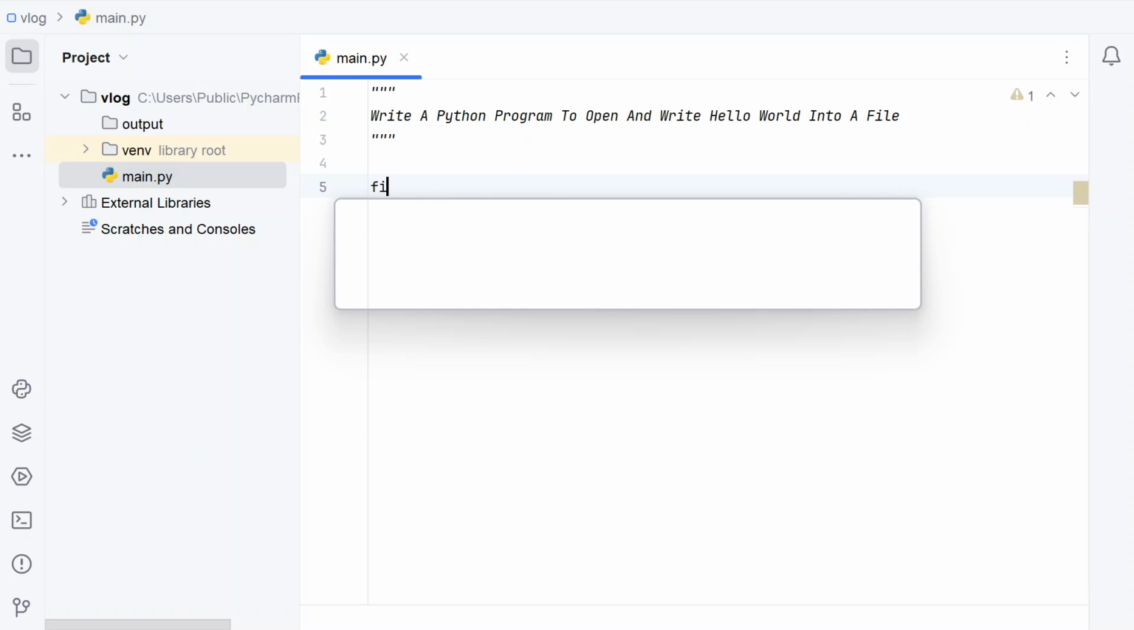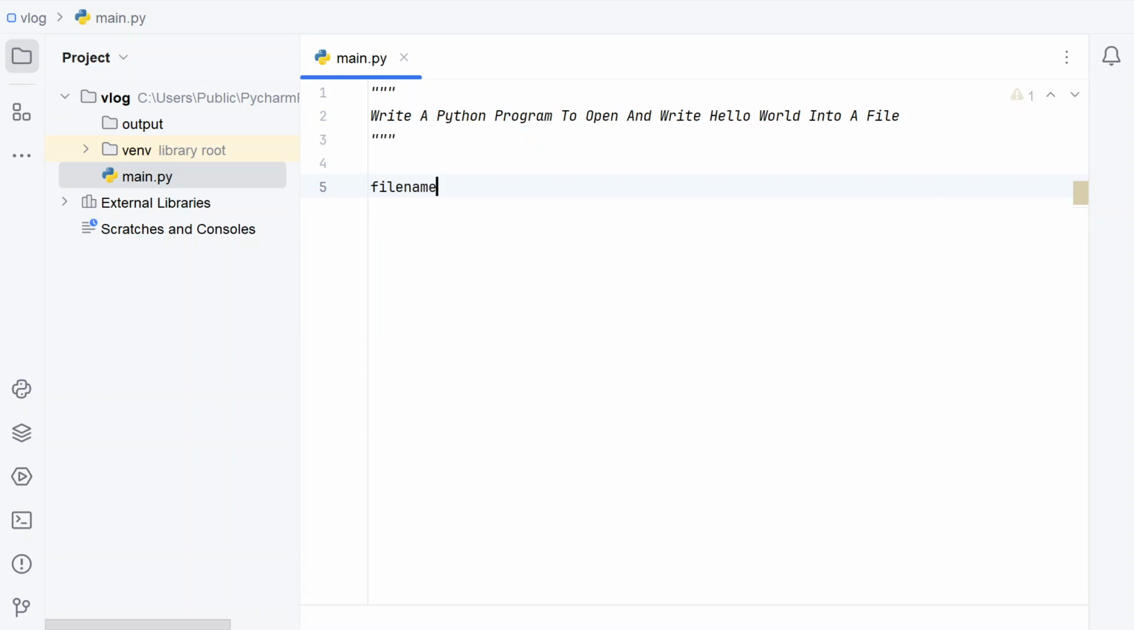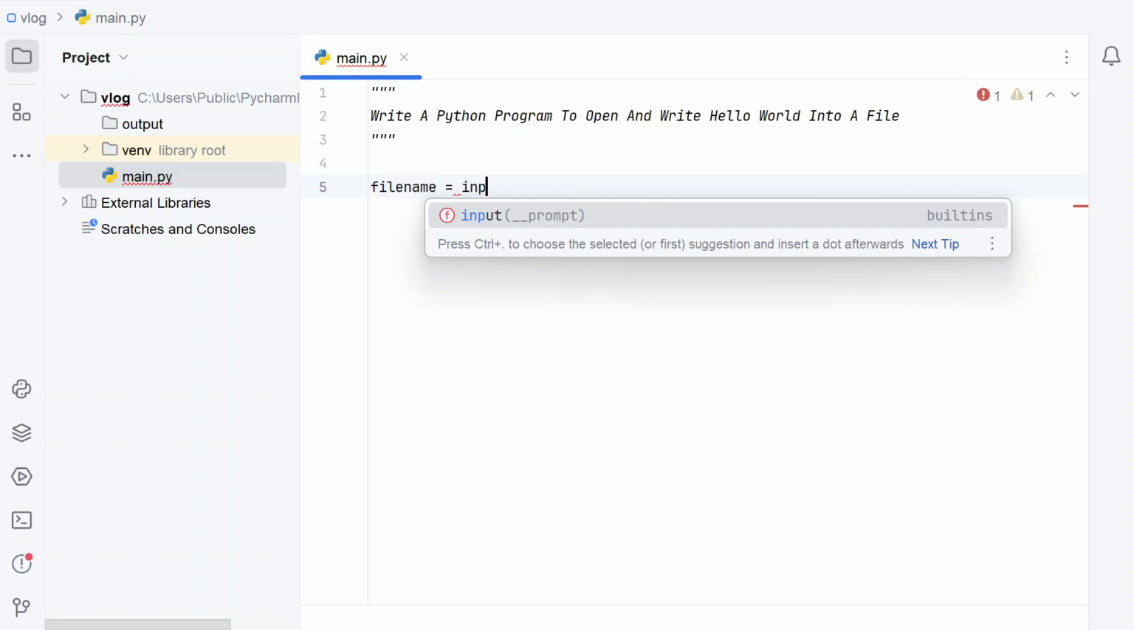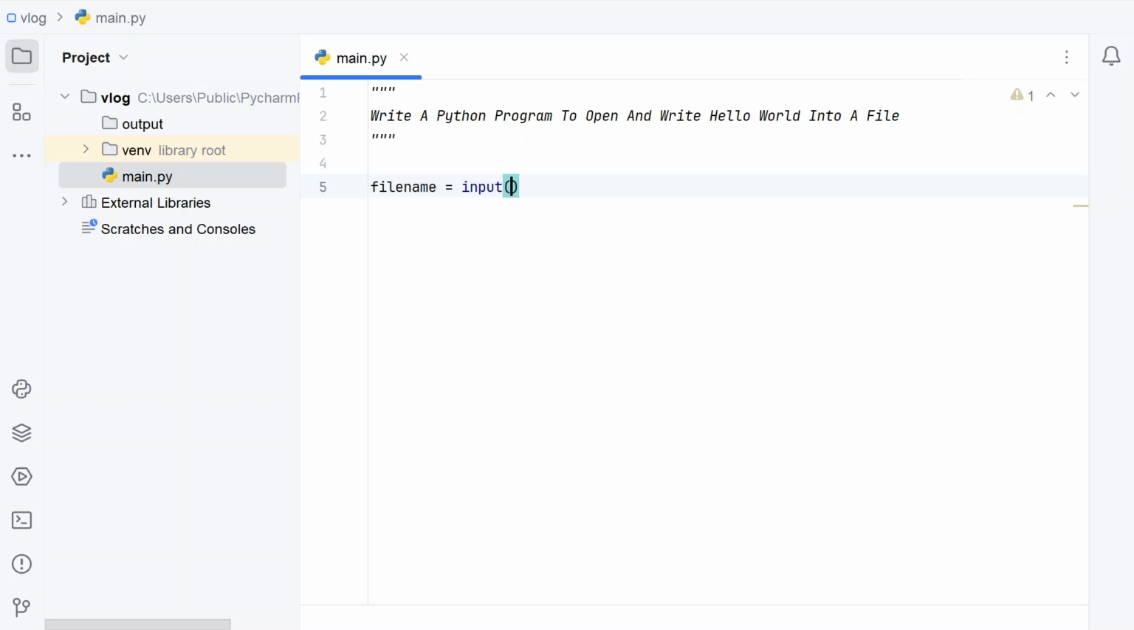Let me take a variable, that is file name, and use the input function call to ask a user to enter a file name. Once the user enters it, it will be of string type and it will be stored in this particular variable. Now let us take my underscore string. This is another variable to store hello world. So this is the input string.